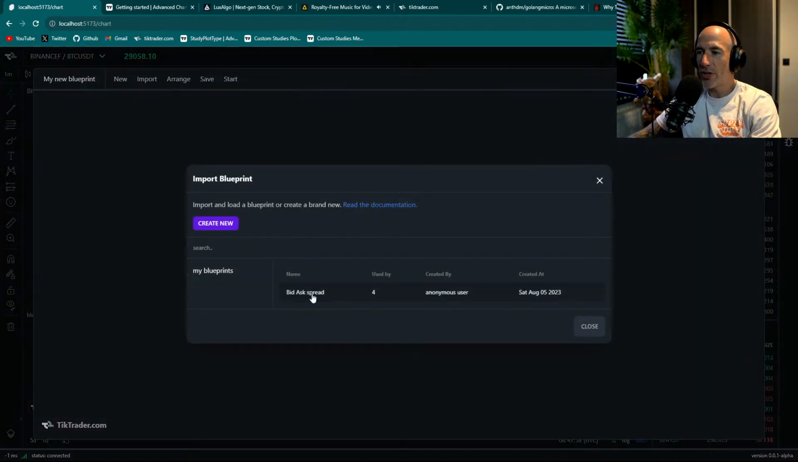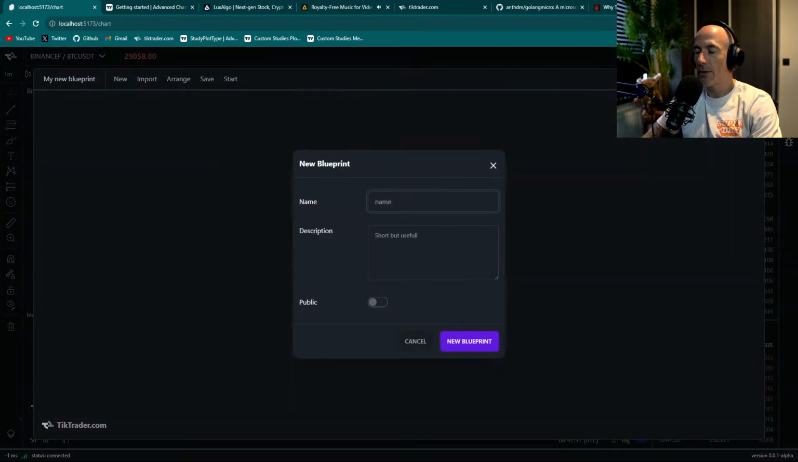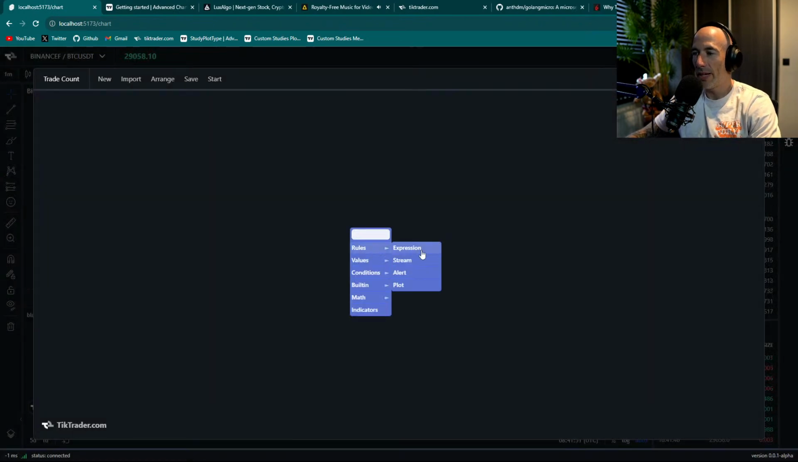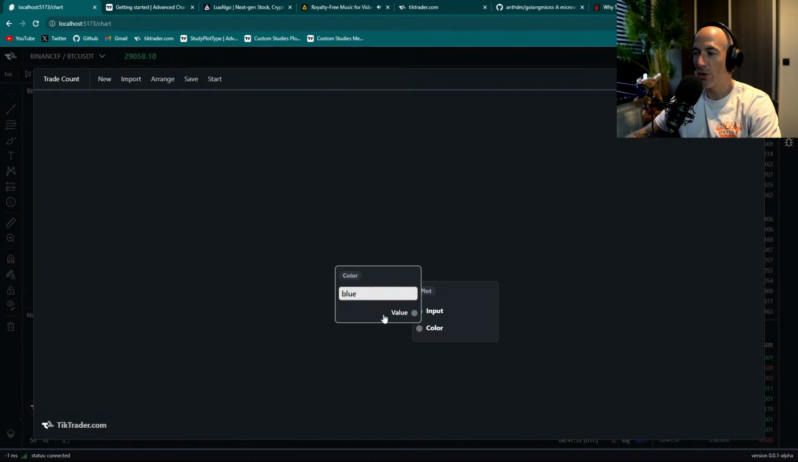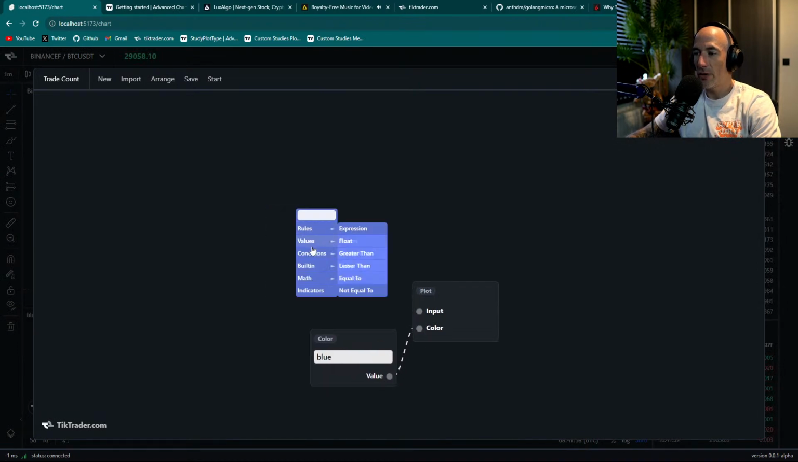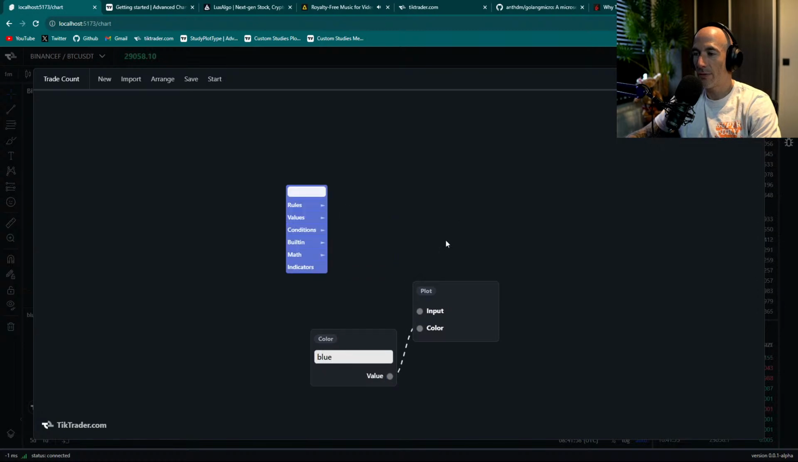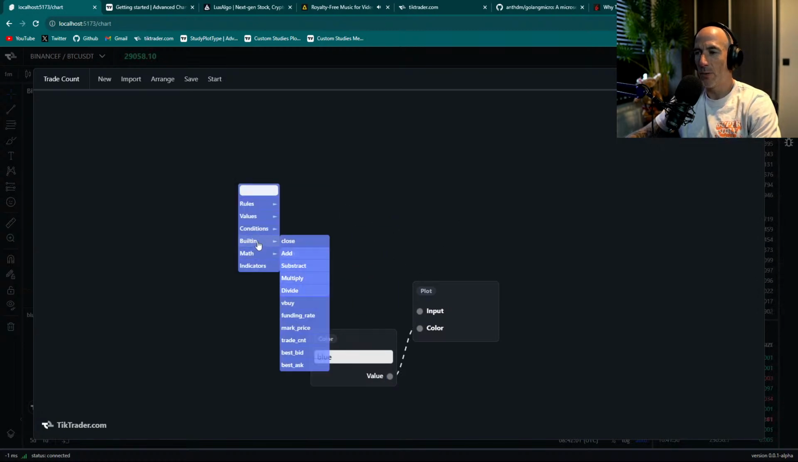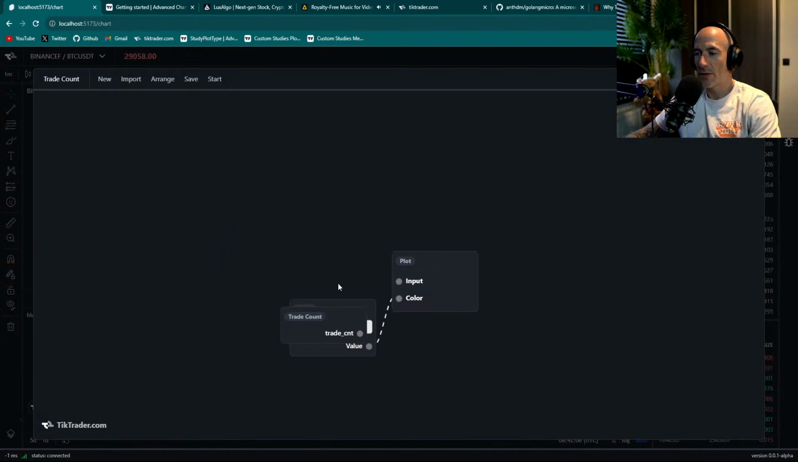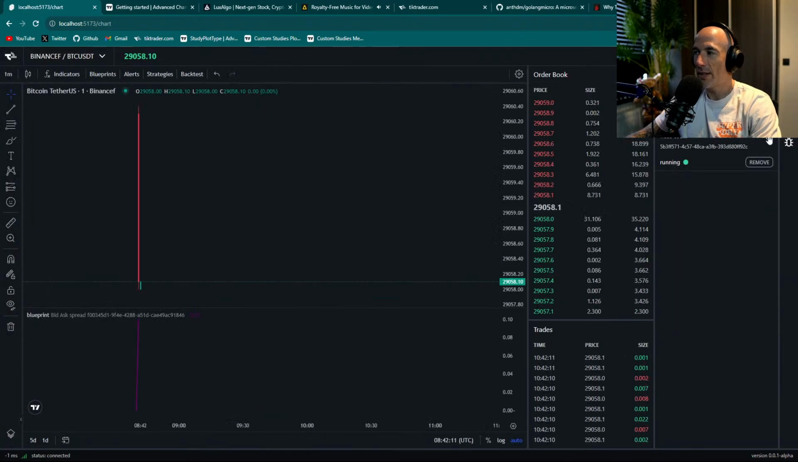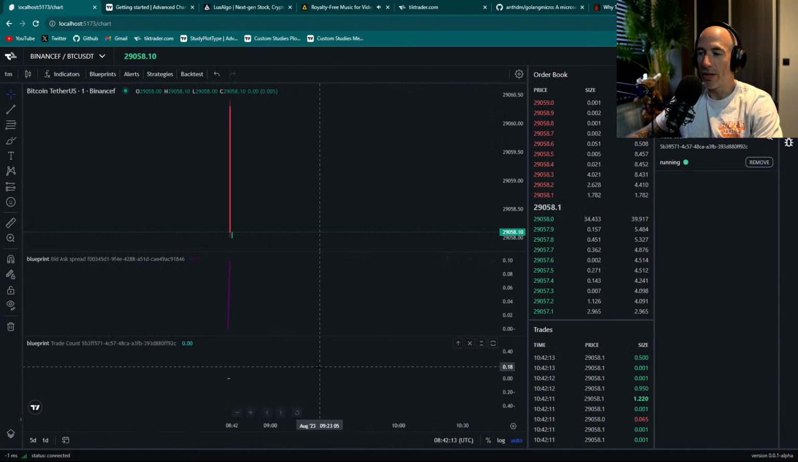Right. So we could do this: blueprints, create a new one. Trade count, very important. This description is a little bit whack. Trade count. Make a new blueprint. Make this one a plot. Make this one values, color. Put it in here. Make a new mat. Boom, boom, boom. Trade count. This menu is so annoying. Funding rate. Trade count. Put it in here. Save this blueprint. Start this blueprint. Open this thing and show it on the chart. Now we have a trade counter. Easy.